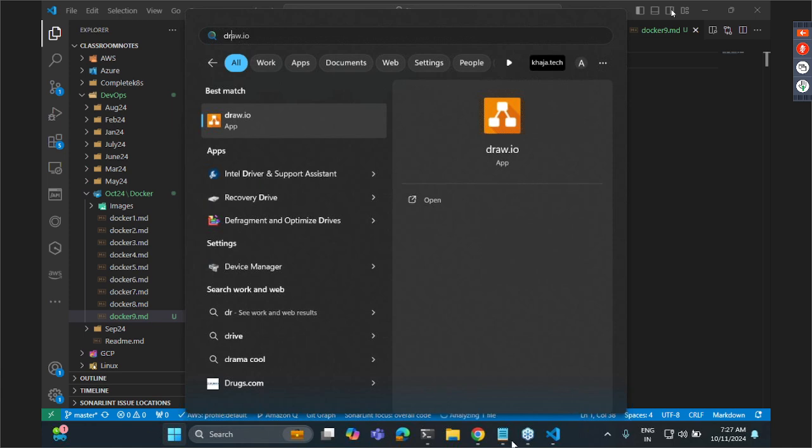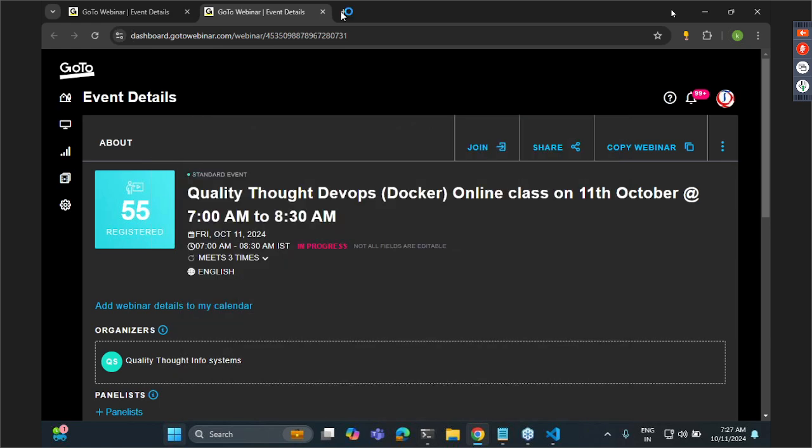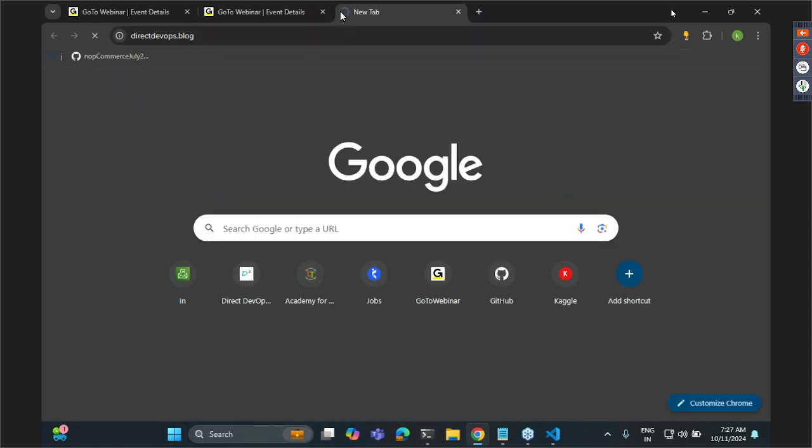So if you remember, we have discussed that Docker images are a collection of layers. And I said that those layers are read only. Yes? Okay.